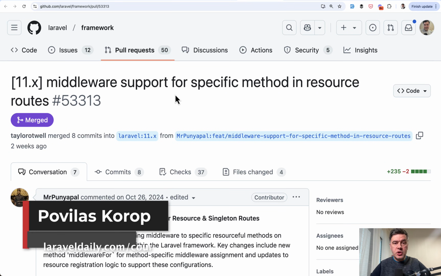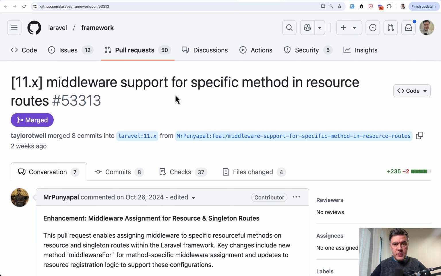Hello guys, today I want to show you a new Laravel feature released in Laravel 11.38 recently. This small improvement will allow us to specify specific middleware for specific methods of the controller in the routes file instead of doing that in the controller.